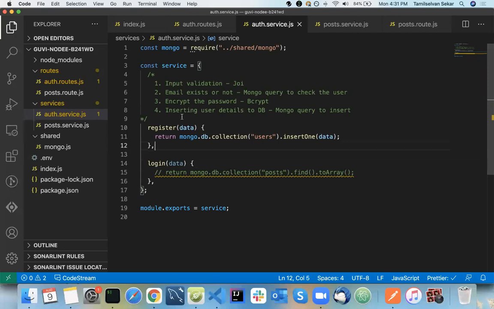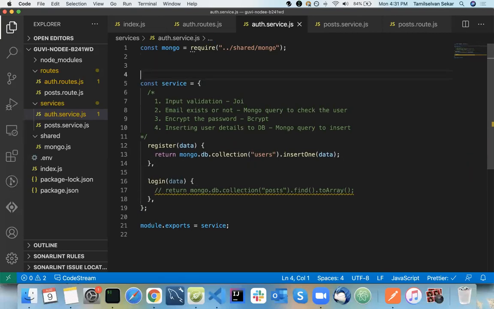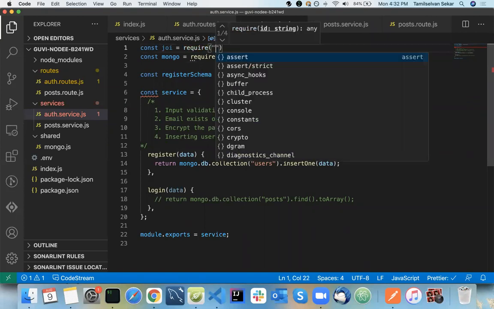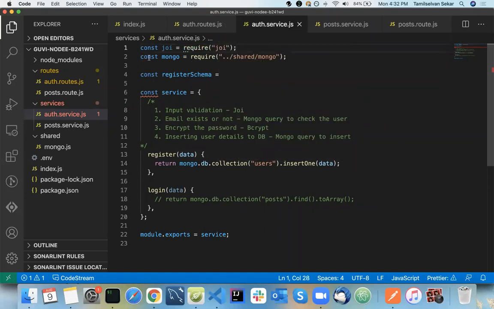So we are going to define a schema or a structure for each and every function. For example, for register, I'll have something called register schema. First you need to require that library: const Joi equals the Joi package. Then you need to mention a schema. A schema is nothing but a structure. So you need to mention a structure for the data which is coming to your register flow.